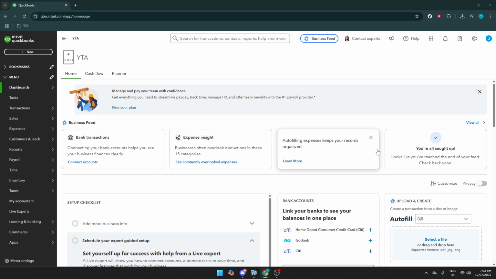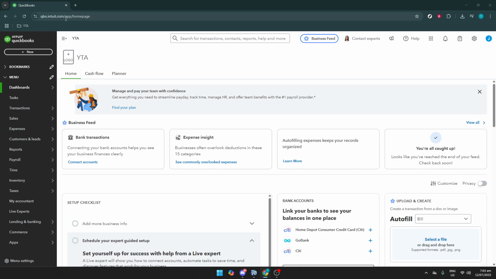Firstly, open your web browser and navigate to the QuickBooks Online homepage. You can do this by going to qbo.intuit.com, where you'll be prompted to log in with your QuickBooks credentials. If you don't have an account yet, you may want to consider setting one up for this process.